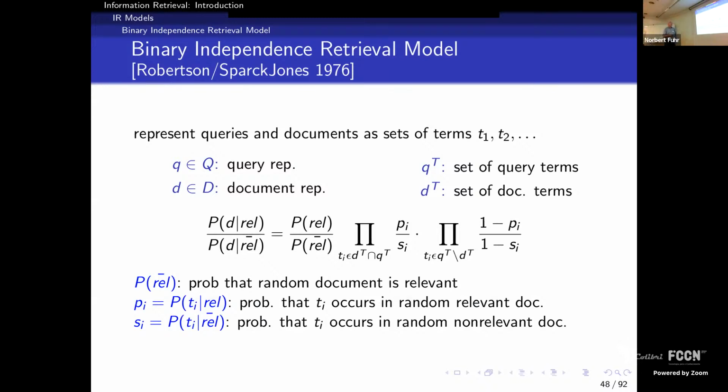And so here, for the terms occurring, you take the ratio between relevance and non-relevance for occurrence, and then of course for non-occurrence it's 1 minus p_i, the probability that it does not occur in relevant, and 1 minus s_i, the probability that it does not occur in non-relevant documents. So therefore, the query terms not occurring in the document. That's how this probability of relevance is computed. And as I said, there's still an error. I will have to correct that.